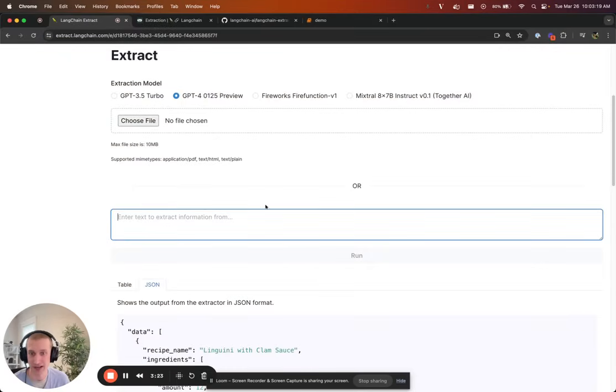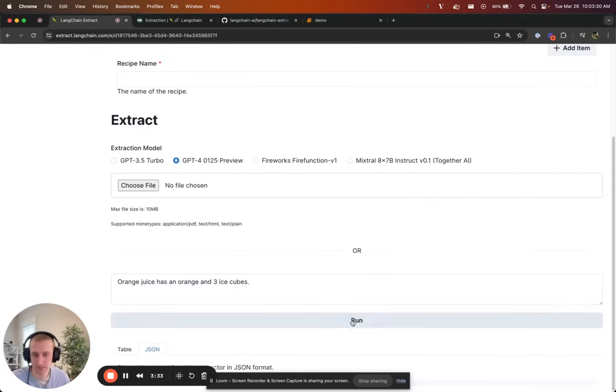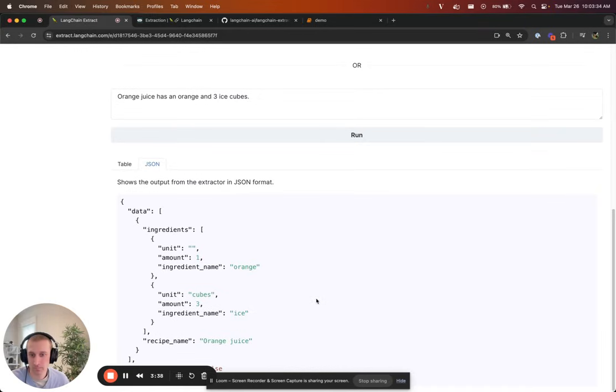One last thing here is that instead of extracting from a file, I can deselect the file and just type in this text box if I wanted to test things out. So I can say orange juice has an orange and 3 ice cubes. And so it's done something with this.